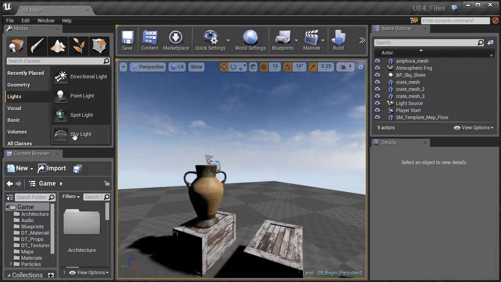And then we have skylight. Skylight works a little bit differently. What it's going to do is it's going to sample colors from a specific point out in space, or a specific distance, and it's going to apply that color out to our objects in our scene. So let's go ahead and drag in a point light, as this is going to be one of the most commonly used lights that you'll be using in Unreal Engine 4.